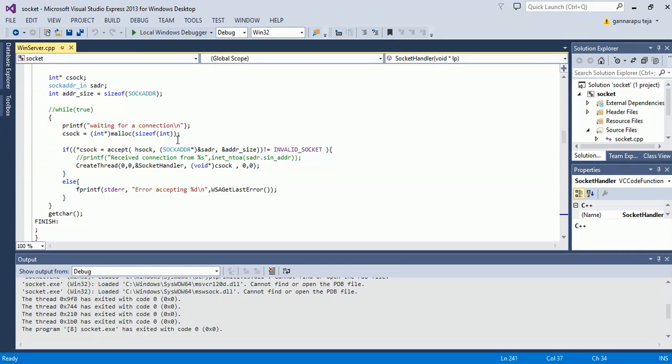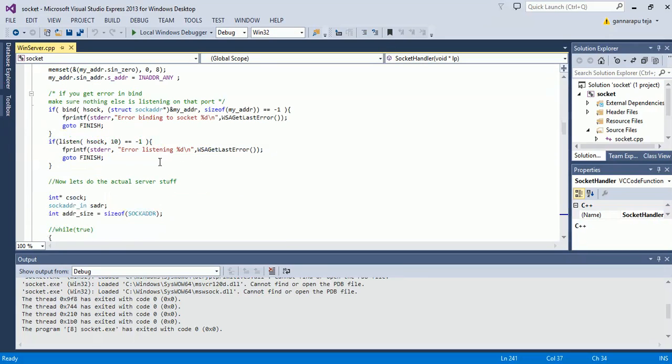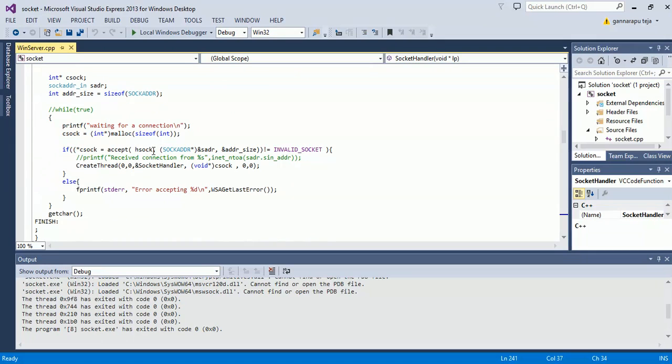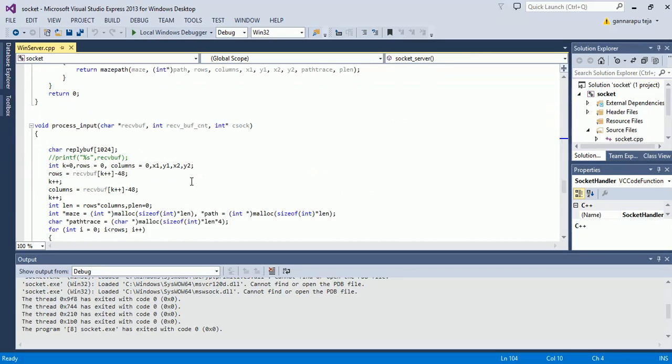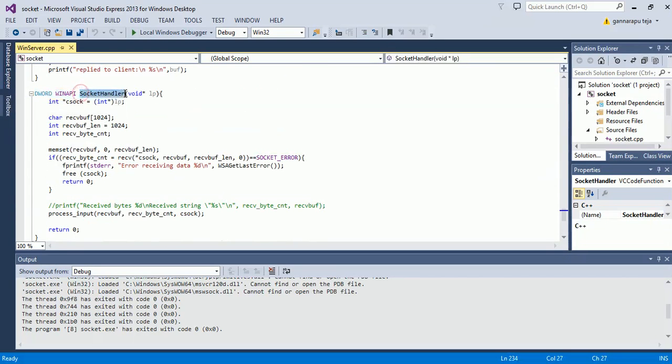So as you already know all this server client basics, assuming that you know, whenever a client is requesting the server, it accepts the call. Whenever it accepts, I'm calling a socket handler thread to run my program. Here is my socket handler, where I'm calling a process input by taking the input into the receive buffer.